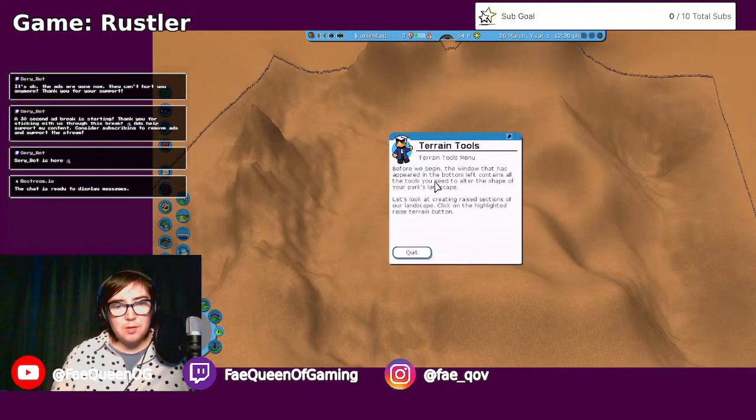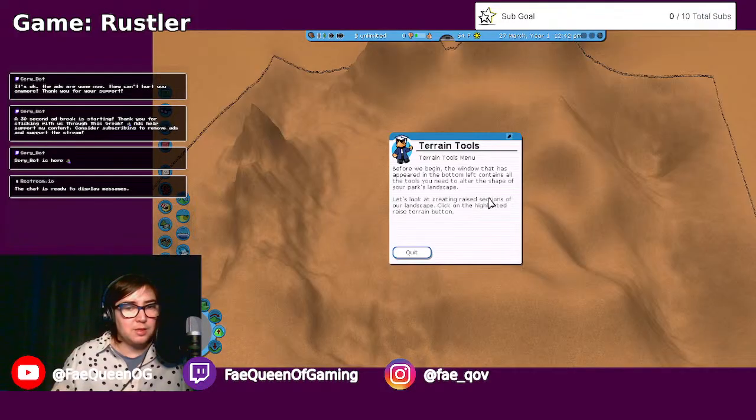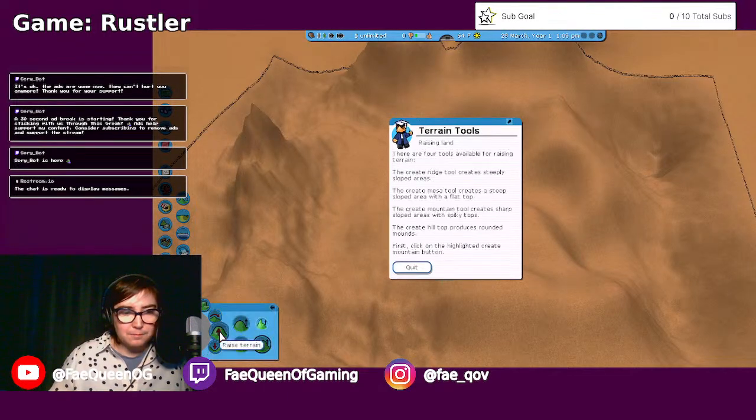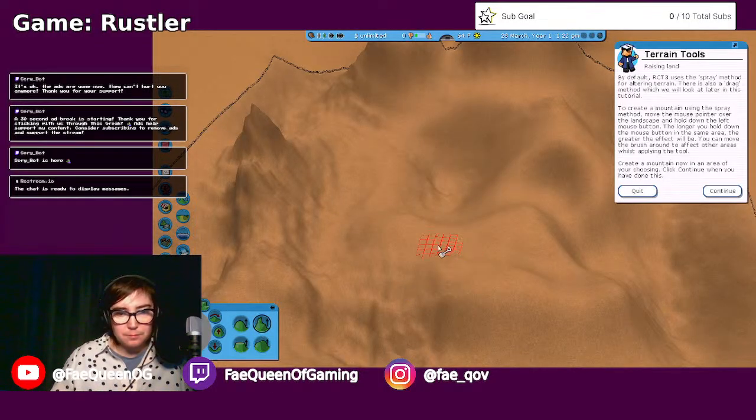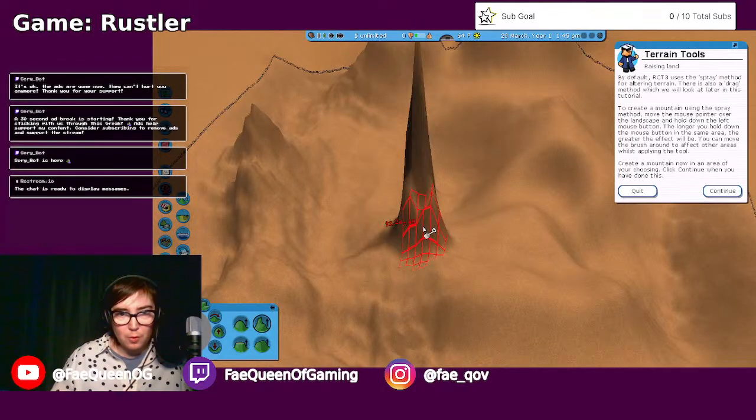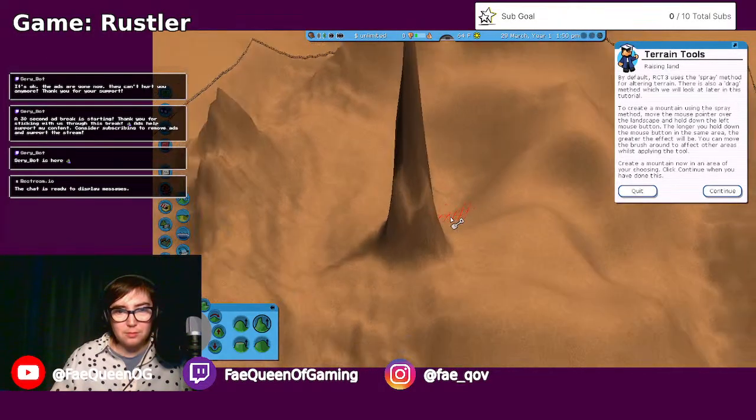Before we begin, the window that has appeared in the bottom left contains all the tools you need to alter the shape of your park's landscape. Let's look at creating raised sections of our landscape. Click on the highlighted Raised Terrain button. Whoa, so tall!